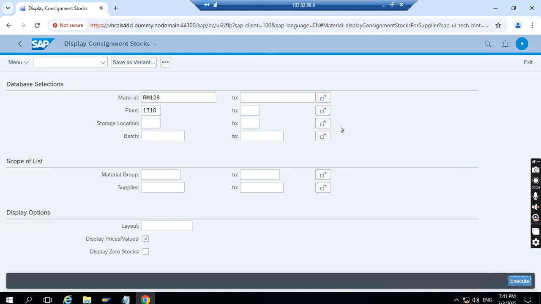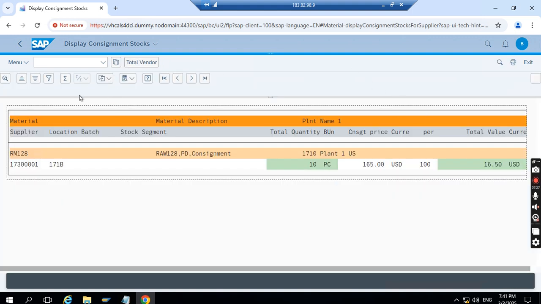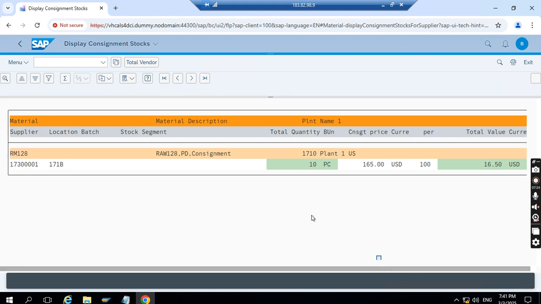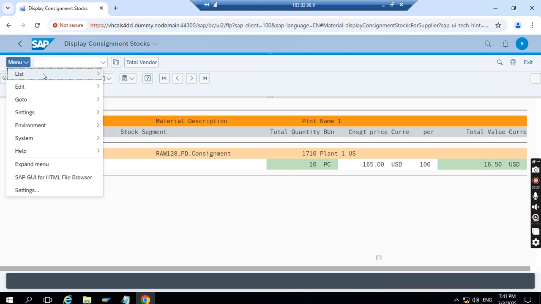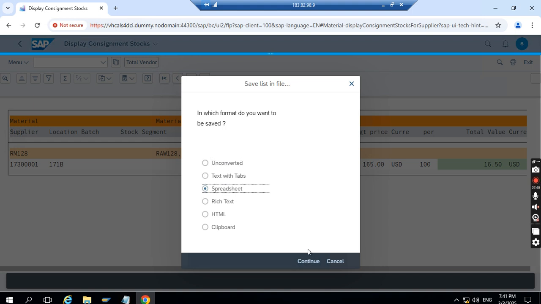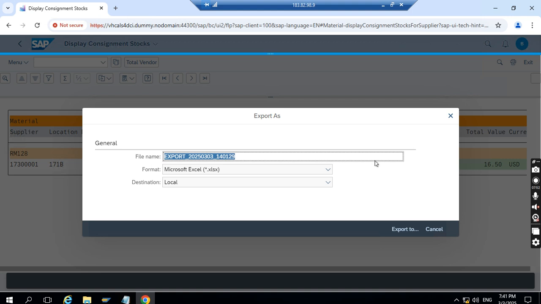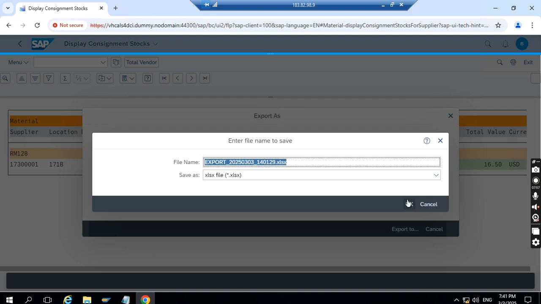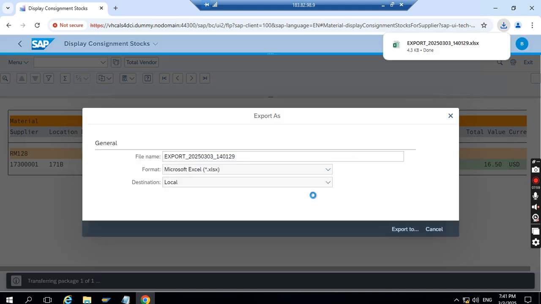If you want to download this data, from here also you can download the spreadsheet. From the menu option list, save, file. Here you can select the spreadsheet option, click on continue. And here you can download this data into XLS format, click on OK.